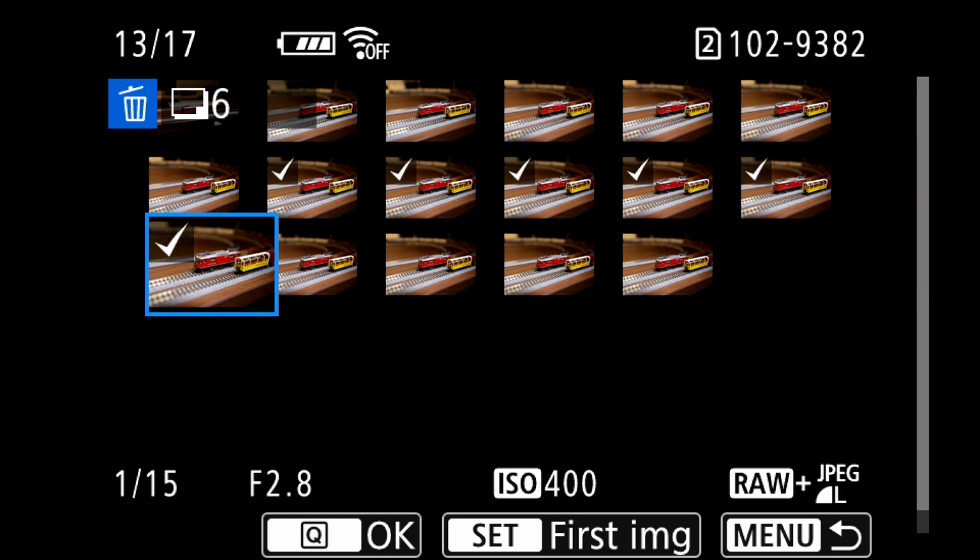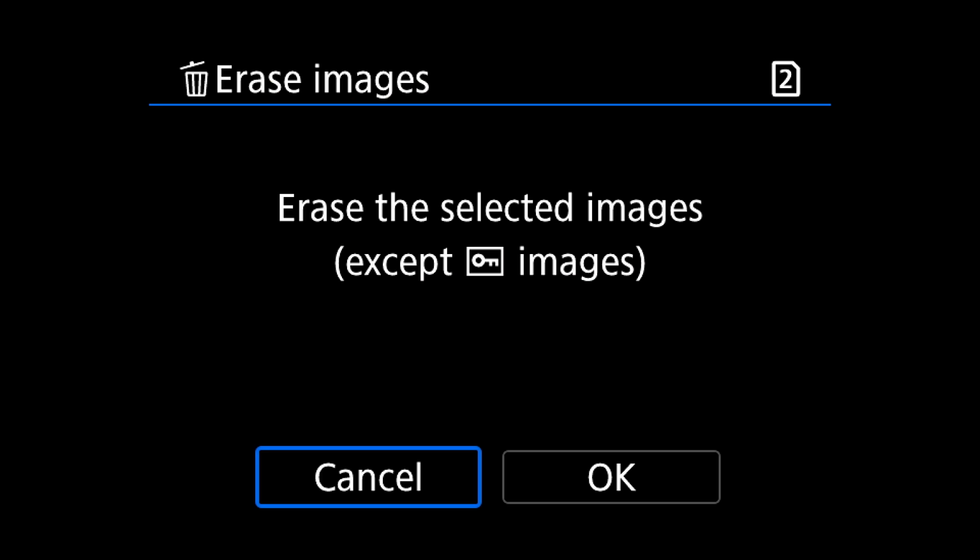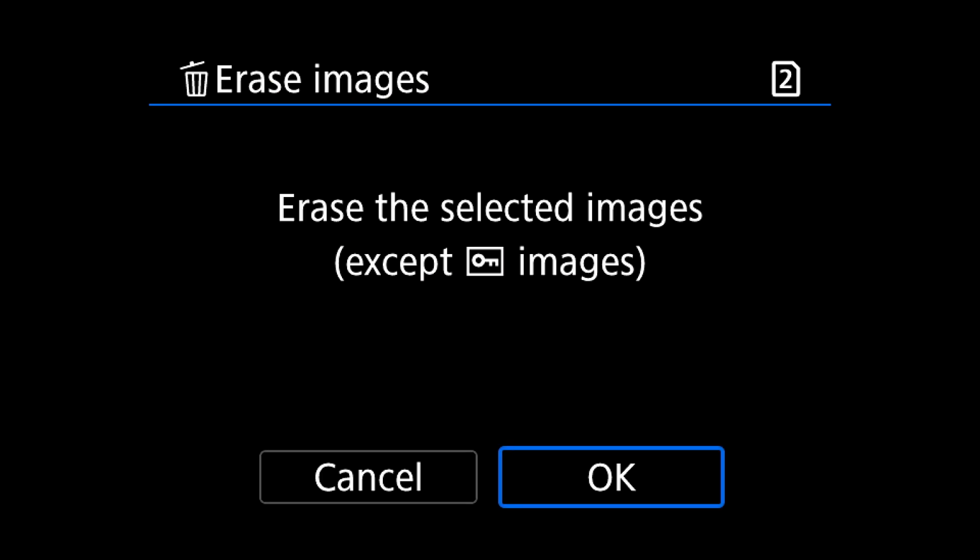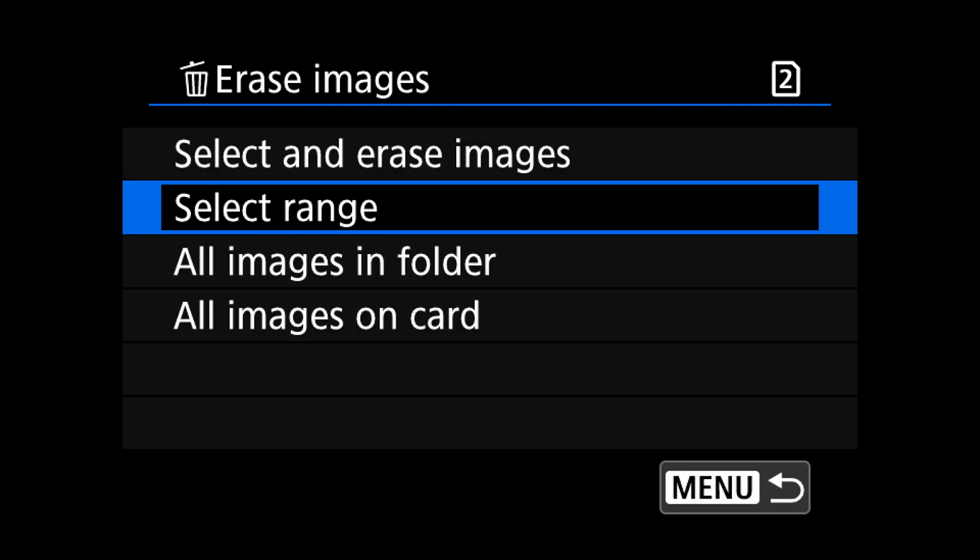Now, once you've selected the images you want to delete, simply press the quick control button to delete them, or the menu button to step back out of the operation. You can also change the first and last selected image, so the range that you're using, at any time using the Set button. One other thing to note is you can select forwards or backwards.